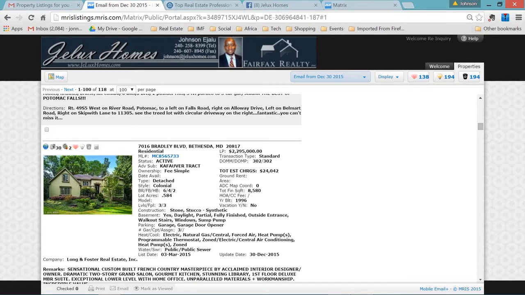It also tells you what type of transaction this is. This is a standard sale, so it is not a bank-owned property with short sale or foreclosure. It also tells you the status of the property. In this case, the property is active. That means it's available for sale as soon as possible. Here you get the total square footage of the property.